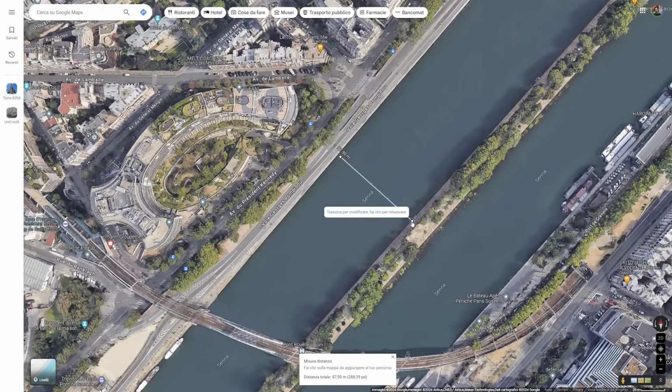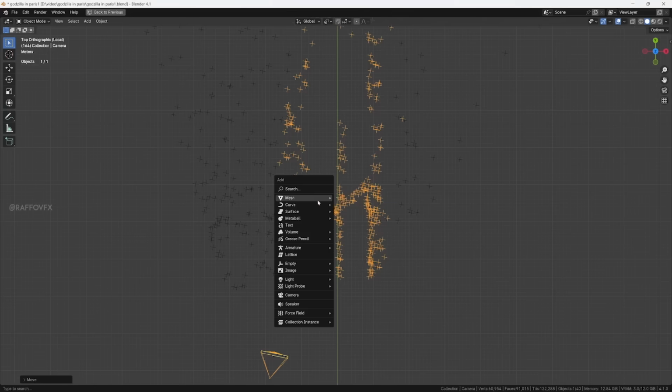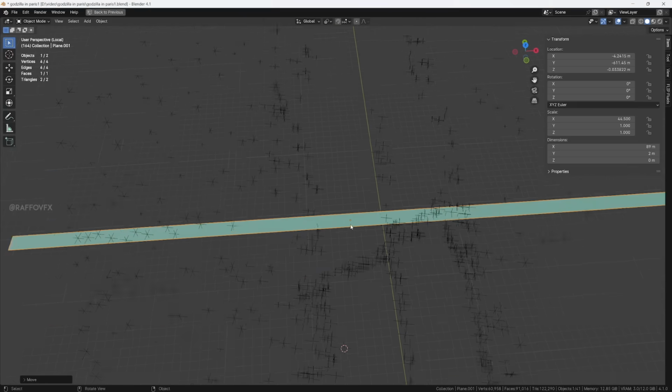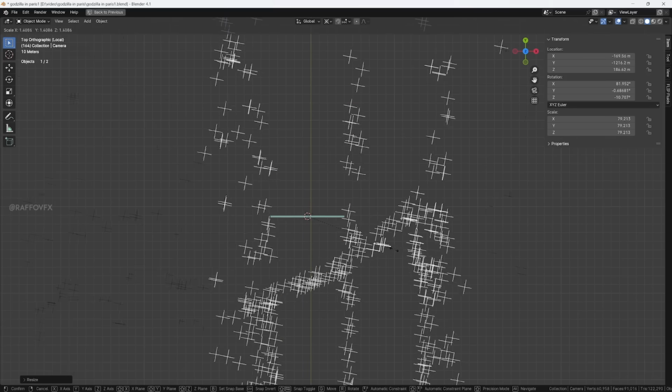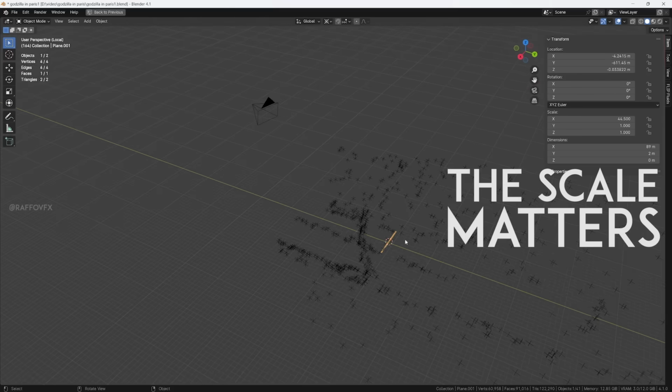On Google Maps, I calculated the real life distance between the two sides of this river, and then I scaled my scene in Blender accordingly to this distance. In this part of the process, your best friend is real-life scale. Especially if you want to work with physics simulations, the scale matters.